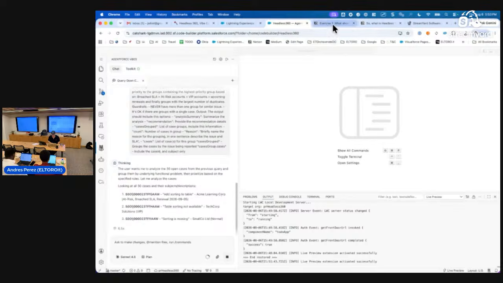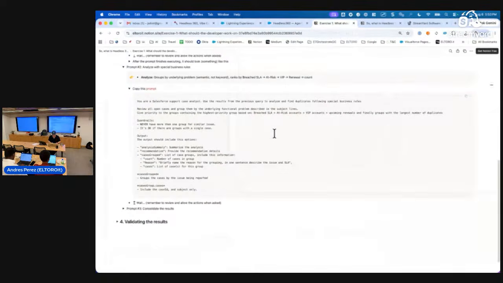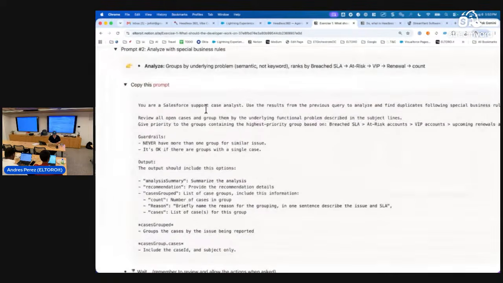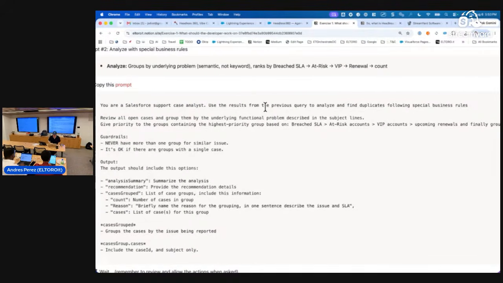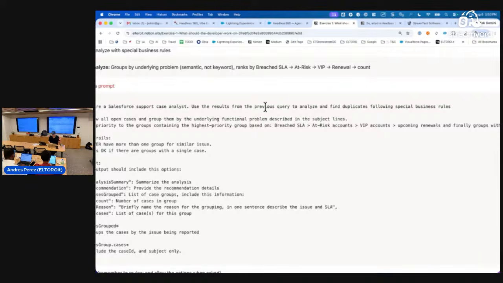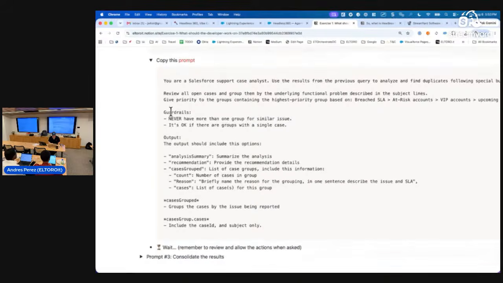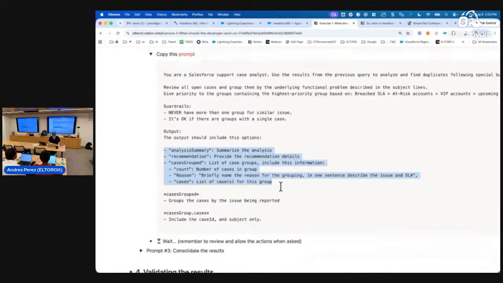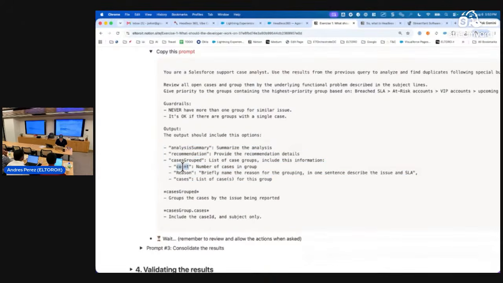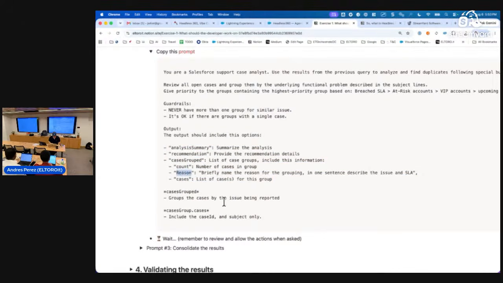Okay, so while it is doing that, let's take a look at what the prompt says. You're a Salesforce support case analyst. Use the results from the previous query, the one that we just ran, to analyze and find duplicates following special business rules. There are some guardrails. This is the output that I want: the analysis, the case groups, how many cases were there, their reason, and that information in there.